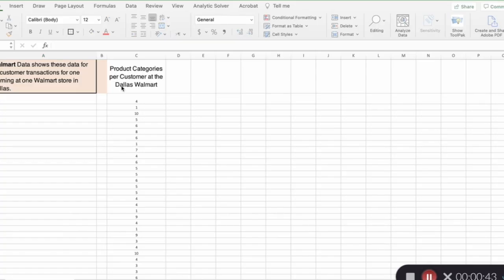So for example, let's say the first customer bought so many products, but these products belong to four categories, like fruit, vegetable, meat. The third category could be dairy, and the other one could be, I don't know, clothes or something like that. The second customer just bought products from one category, the third customer from 10 categories, and so on.